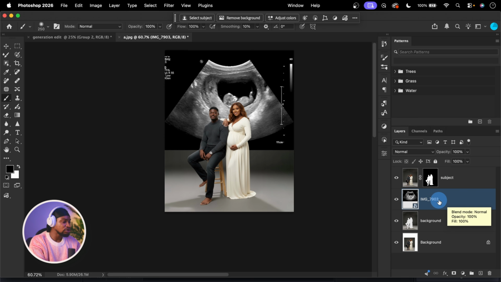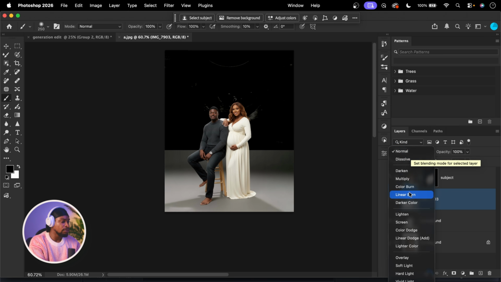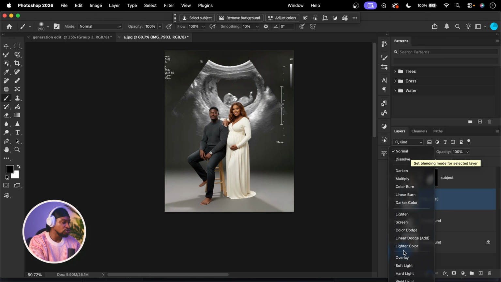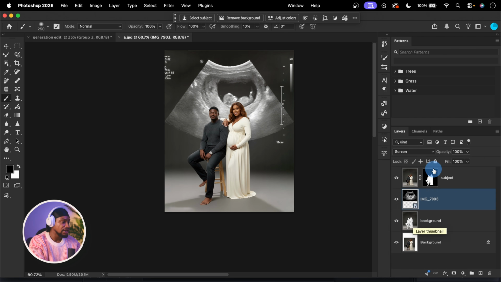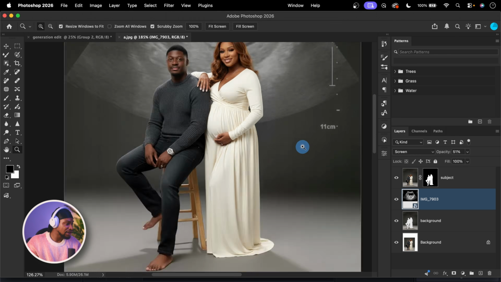Now what I'm going to do, I'm going to come to the blend mode and change the blend mode from normal to screen, or let's use overlay, let's use soft light. Okay, I think screen works for me, so I'm going to use screen and maybe reduce the opacity if I feel it's too much. Somewhere around here works for me. Maybe yours might have some harsh edges at the edge.